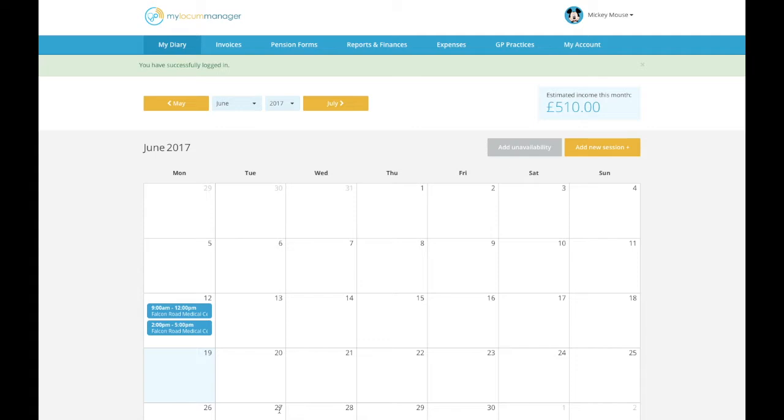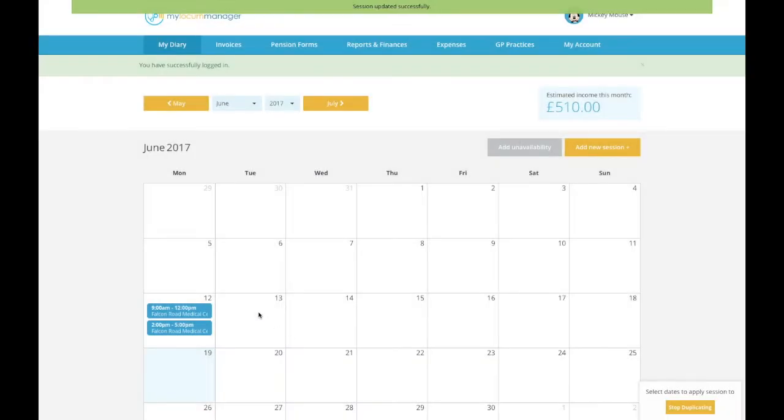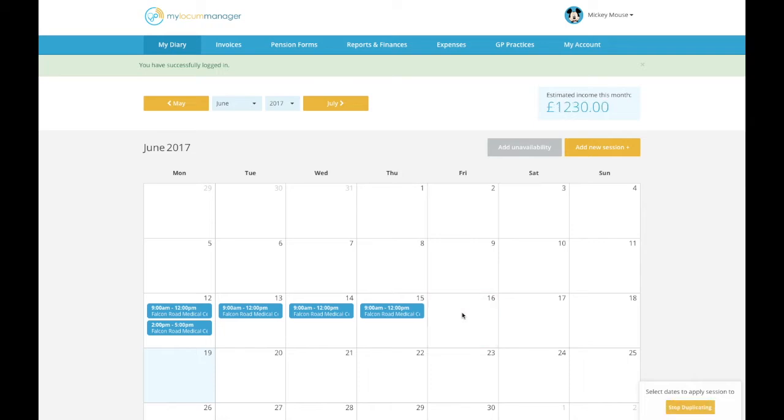Another thing that people quite like to do is to copy and paste jobs. So what you can do very simply is if I'm doing this same job on several days, I can just click on the job and just copy it across. So just click copy and then click on the dates that I'm working. And then once I'm done, I just click stop duplicating. Say if I put it on the wrong day, I can easily just drag that job to another day as well, which is quite useful to do.